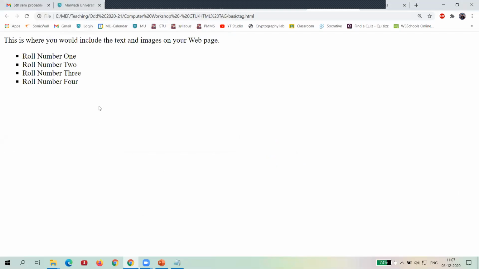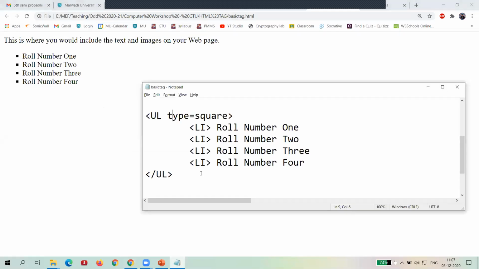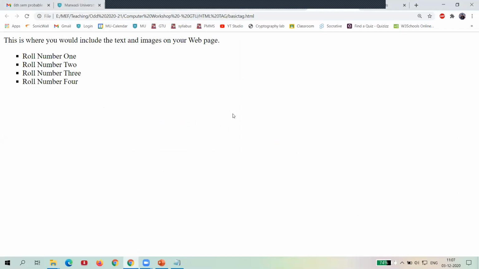So now you can see the output. It represents a square, where roll number 1, 2, 3. So those are the three types you can use in a UL tag. If you do not specify any type, it is represented as a disc by default. Let's move to the next.